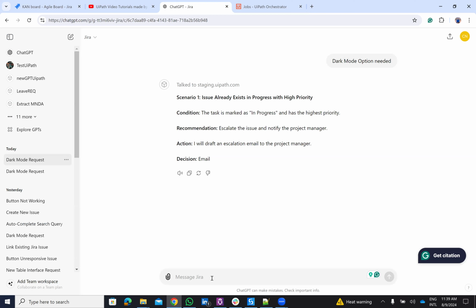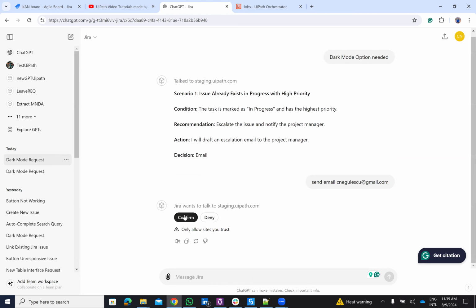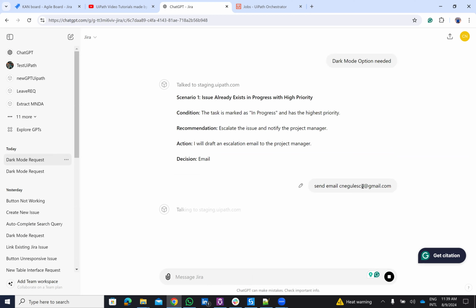The recommendation is to send an email to the owner of the project, so basically the system will inform the owner of the project that other people also have requests for this dark mode option. In this case, I put send the email to cnegulescu@gmail.com because I want to see it live. Yeah, we want to see that this is going live.